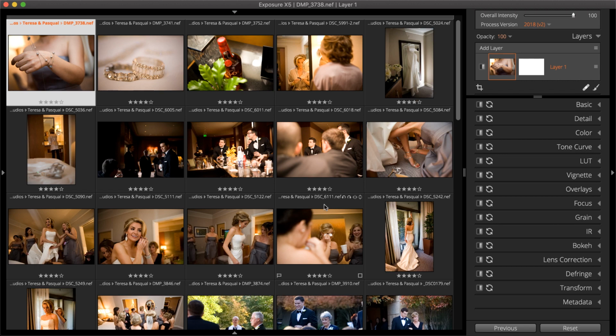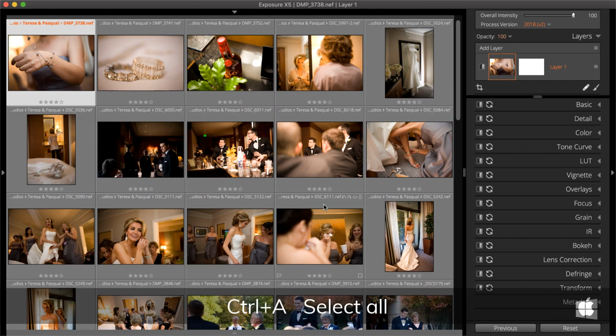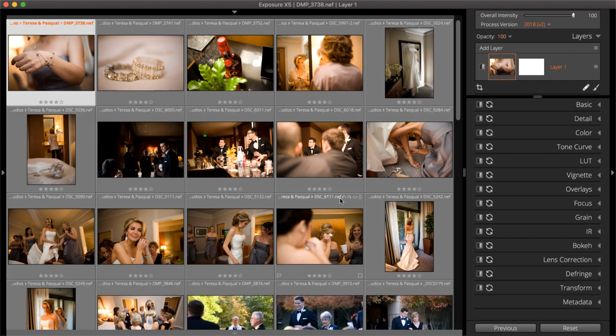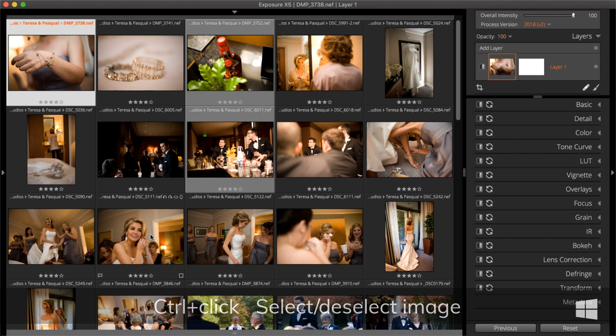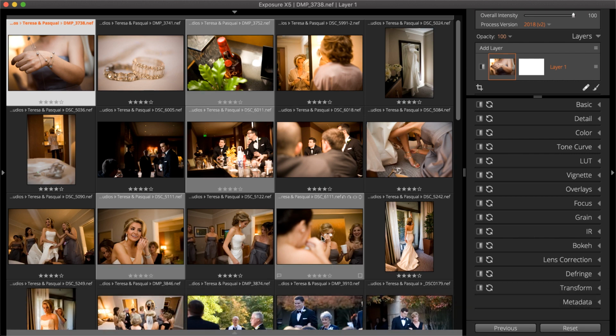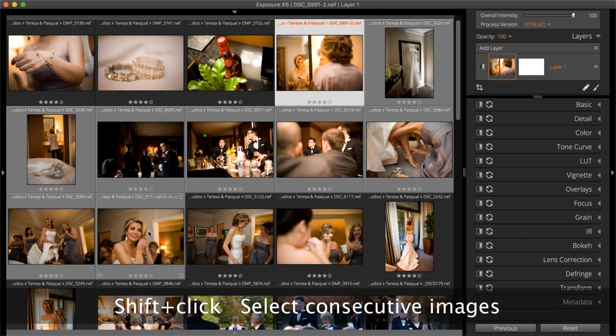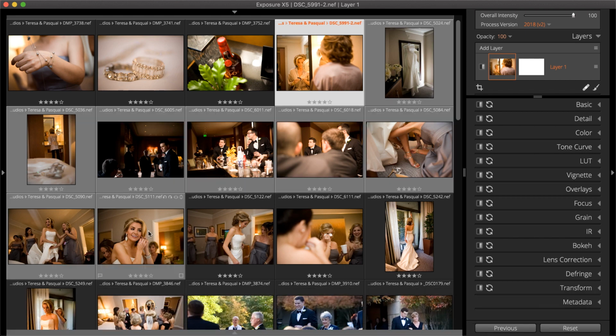Photo selection operations in Exposure work the same way as in the operating system. Command or Control A selects all of the images displayed in the grid. Command or Control Click selects or deselects one image at a time. And Shift Click selects a consecutive group of images.